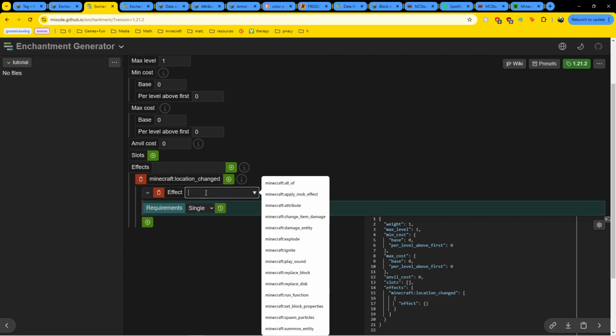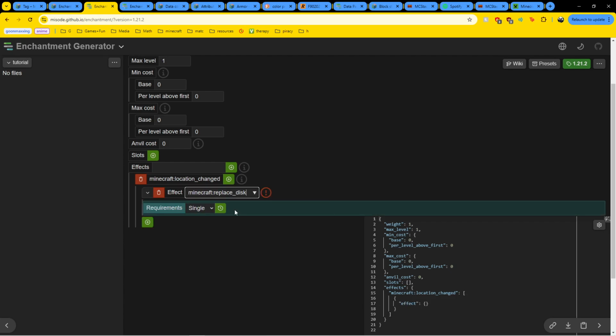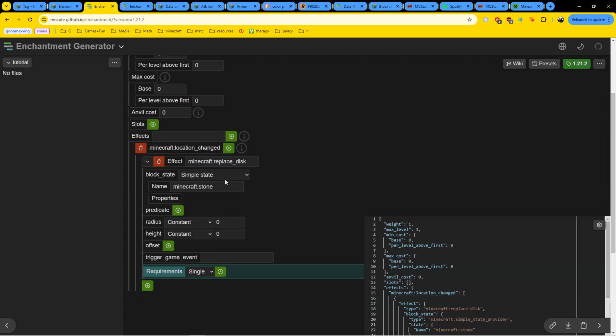I'll just do real quick. Replace disk. This one takes a block to replace in the disk, and then you set the radius and height of the disk. I would just keep the height as 1, unless for some reason you want it to be more than that. I think it replaces it starting from you and then going down, maybe. I'm not really sure, but the radius is pretty self-explanatory.